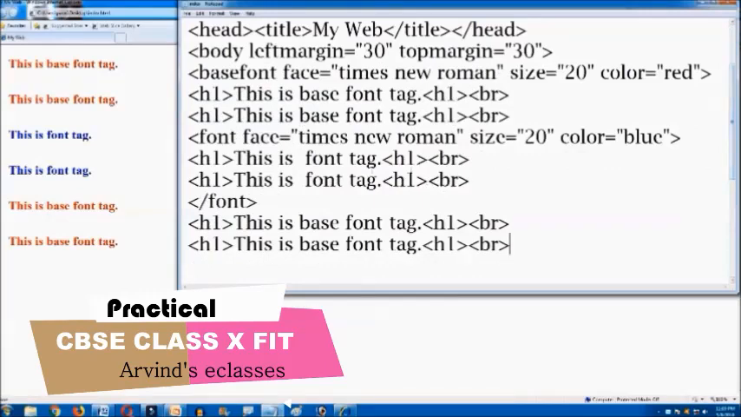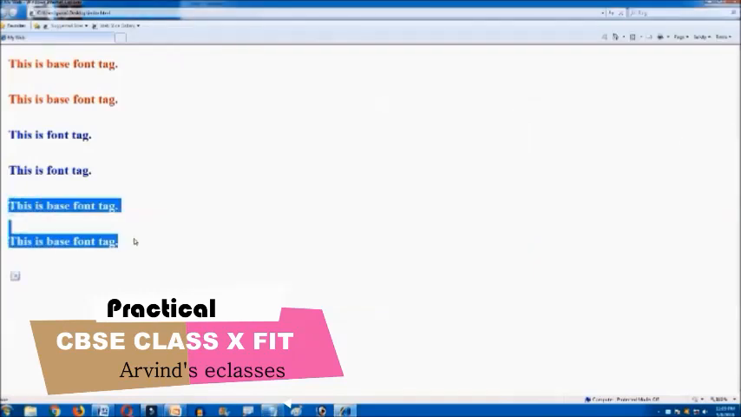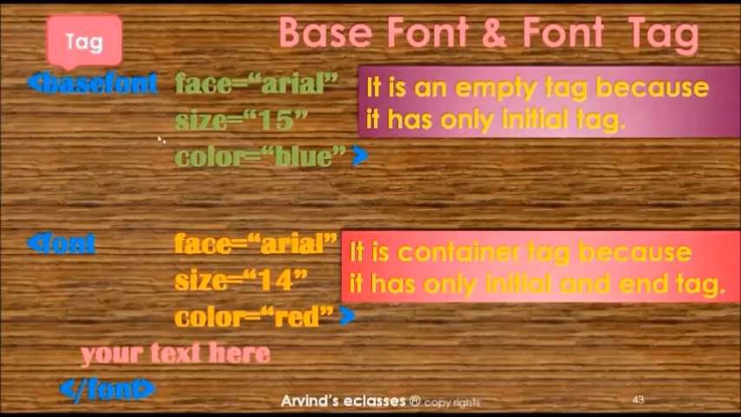Come again, this one portion is your font tag, and this one is your base font tag. I think you have understood how we use your font tag and base font tag. So just now, dear student, we discussed your base font tag with its attributes, as well as the font tag and its attributes. So I think you have understood how we use your base font and font tag.